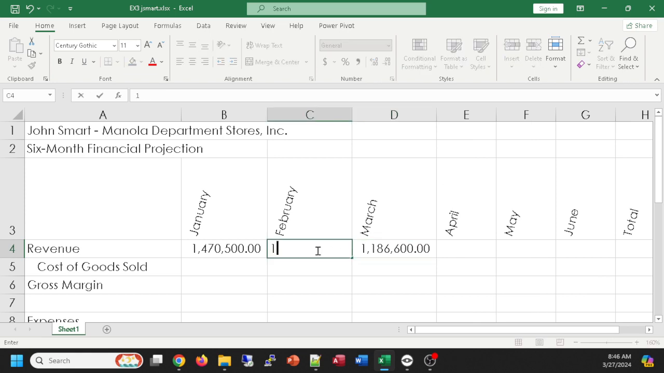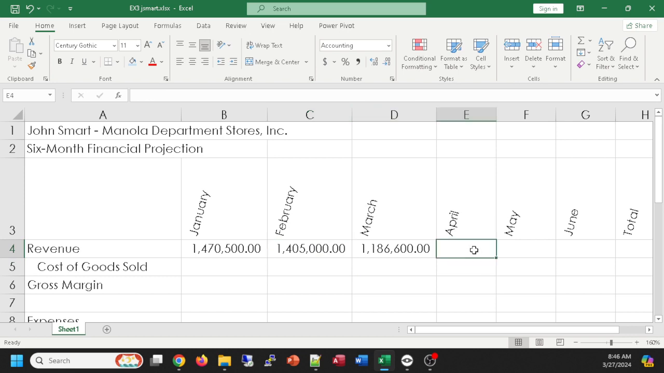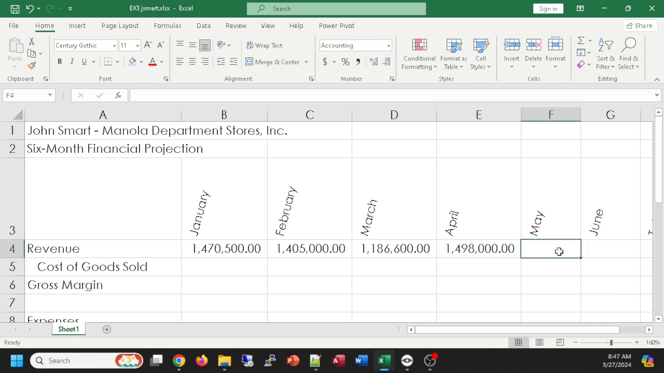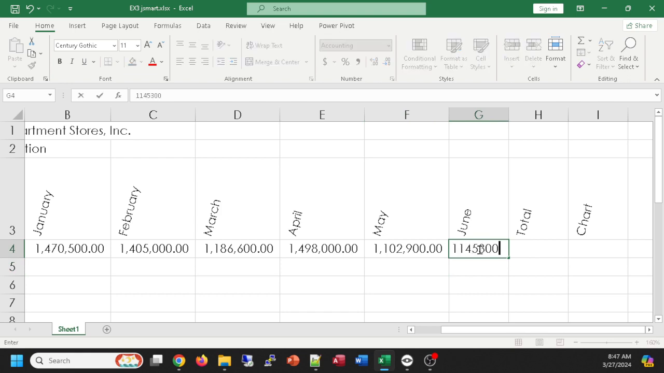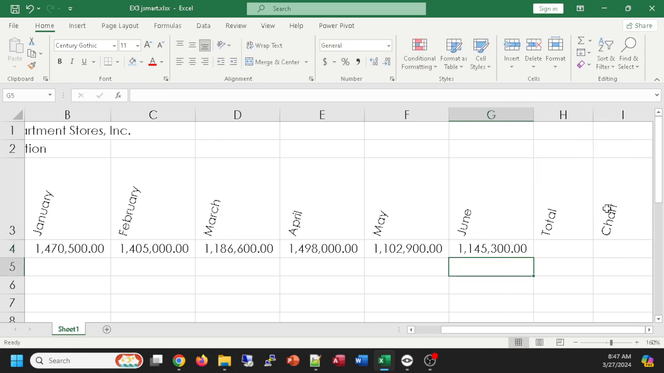February is 1405000. And let's put it in comma format just to make it clear I got it right. There we go. April is 1498000. May is 1102900. And for June, we're projecting a revenue of 1145300. And I like this feature that as I enter numbers, it is automatically fitting my column to the number rather than giving me the ugly pound signs.